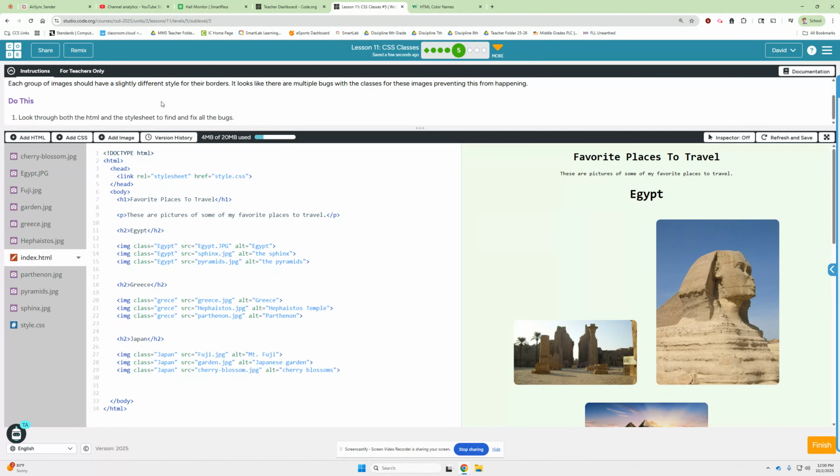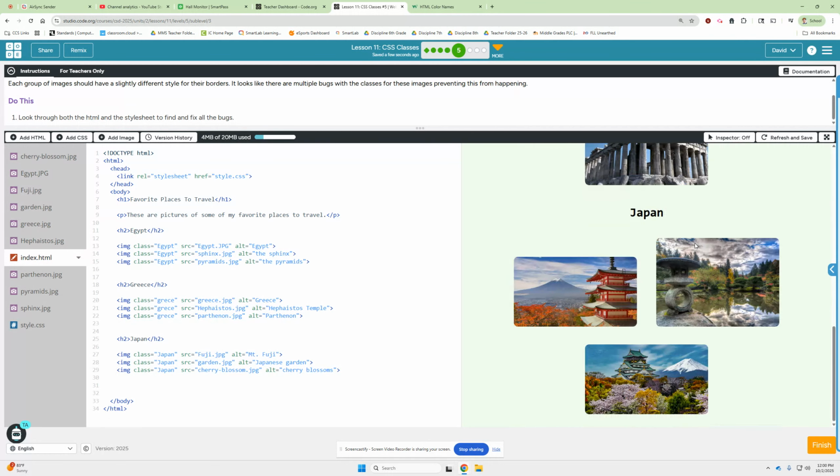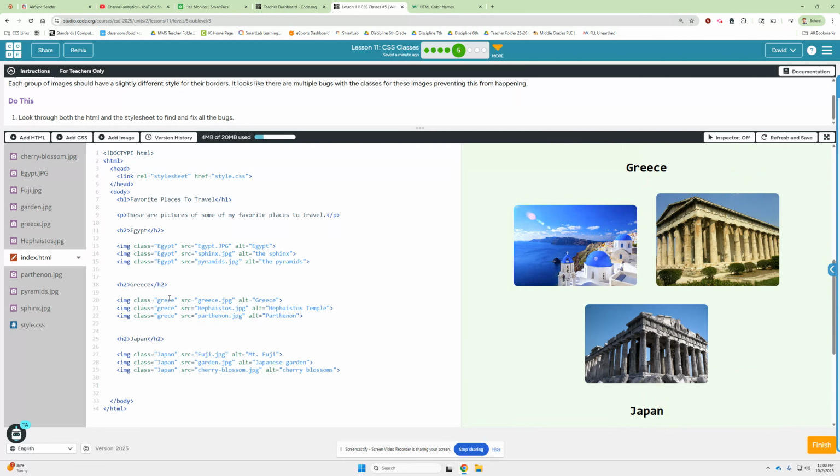Okay. So each group of images should have a slightly different style for their borders. None of them have any borders, but they do have classes. Why did they spell Greece with only one E here? And it's lowercase. Egypt is uppercase. Japan looks right. Okay, so let's hop over to style.